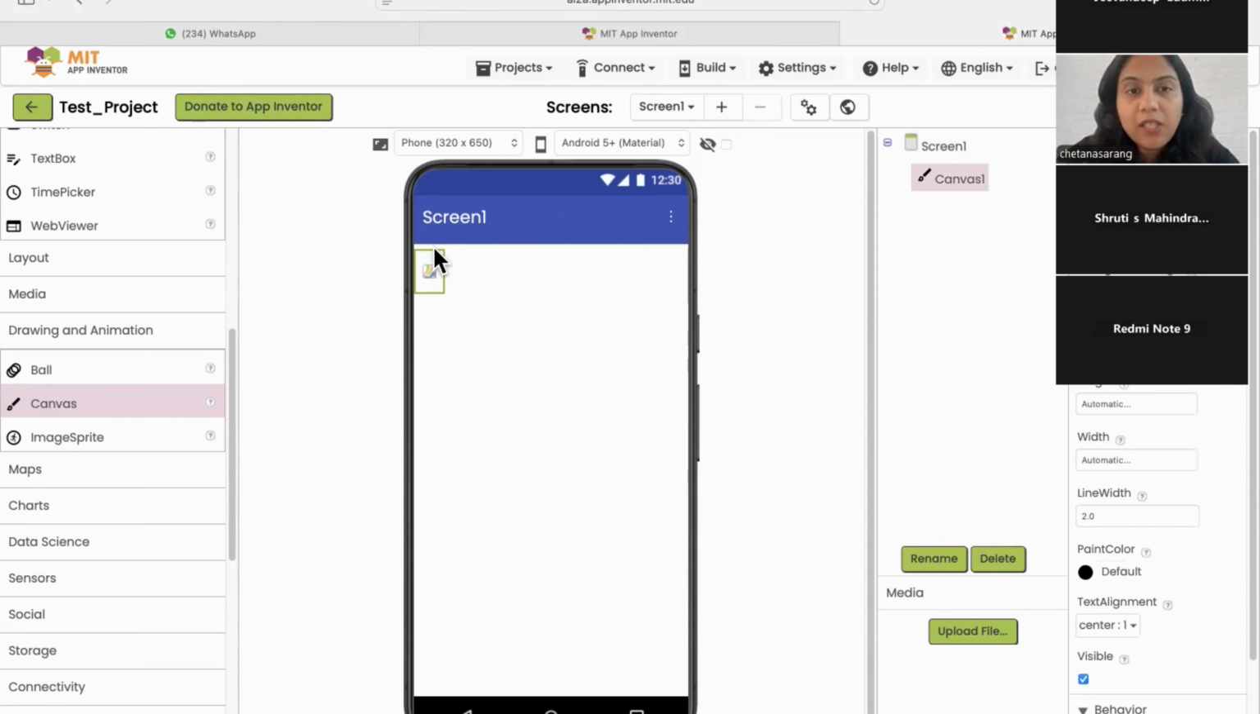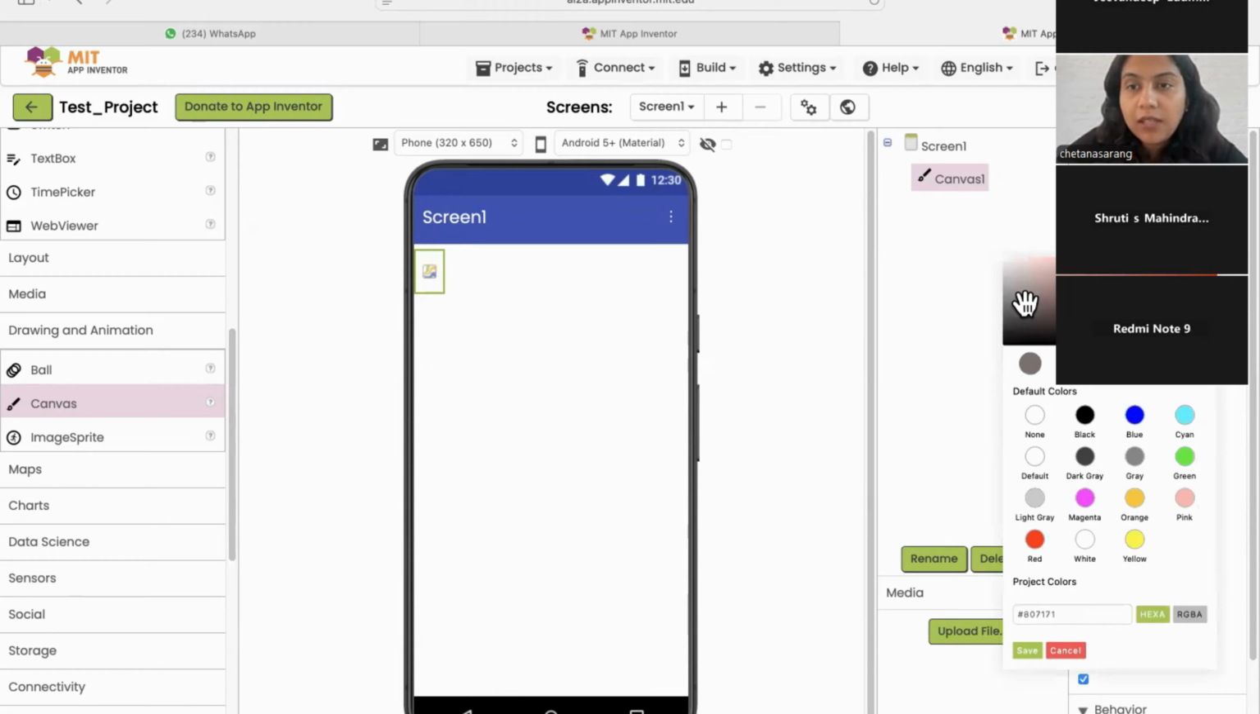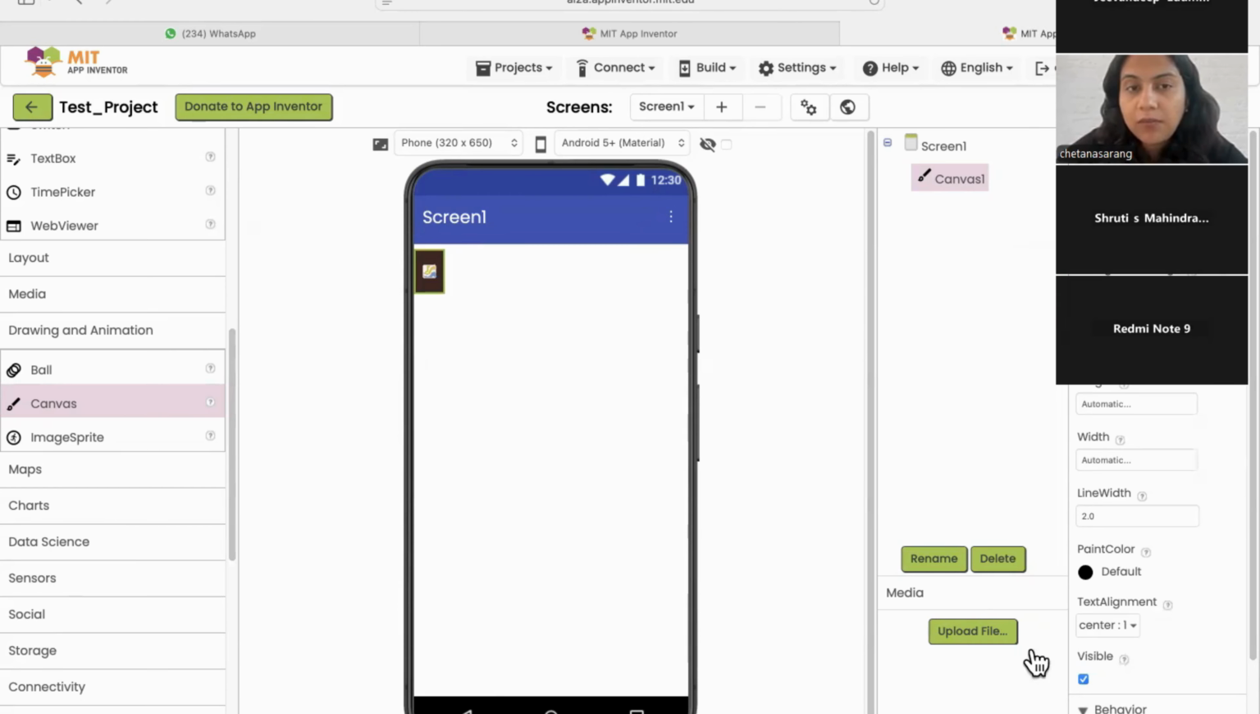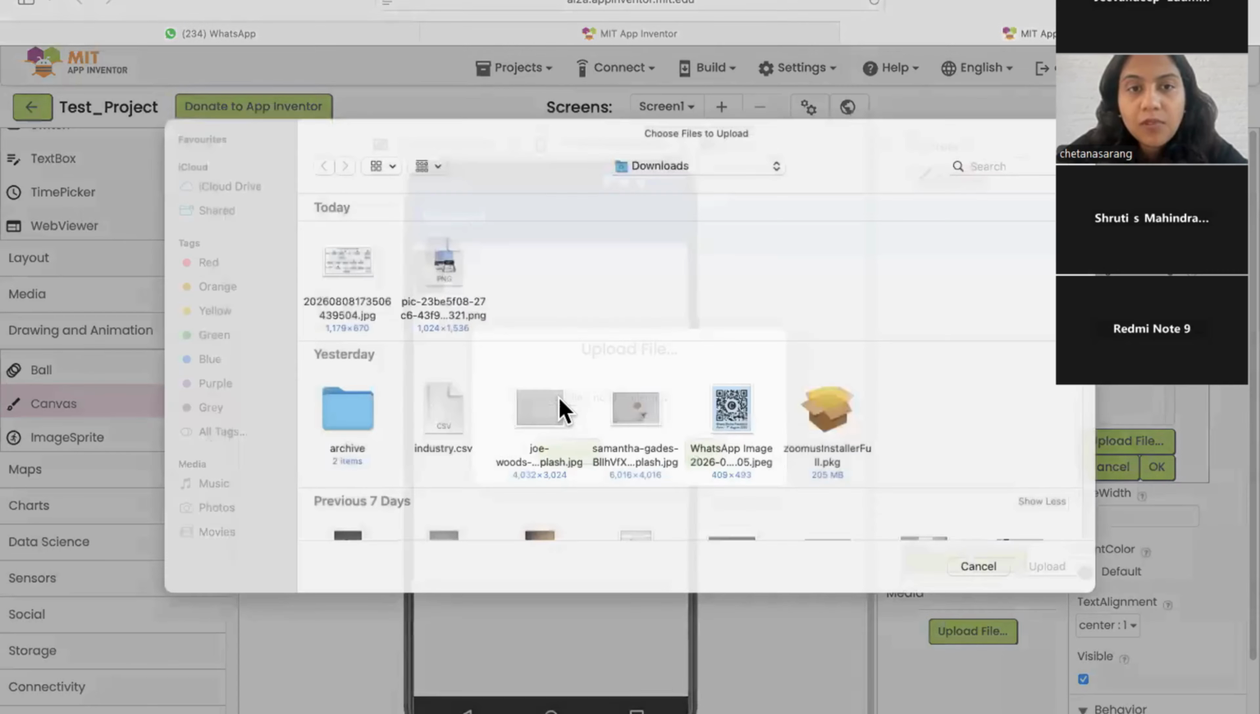Now I want to make changes to it. So what will I do here? So background color, if you want to change the background color of the mobile app here, you can choose any color of your choice and say save here at the bottom. So you can see the canvas background is changed. Now, if you want any background image, you can also upload a file from your system.